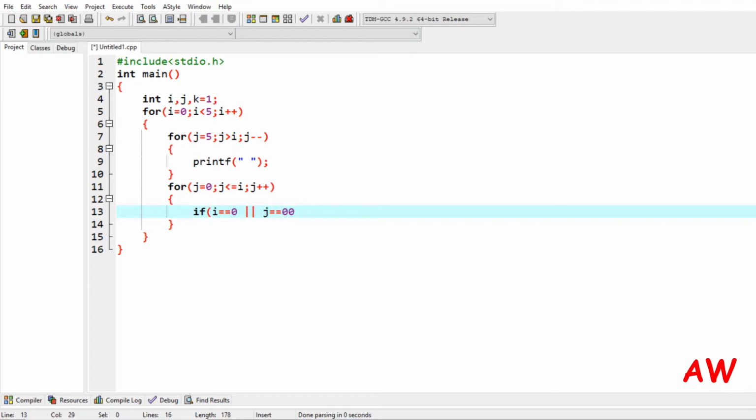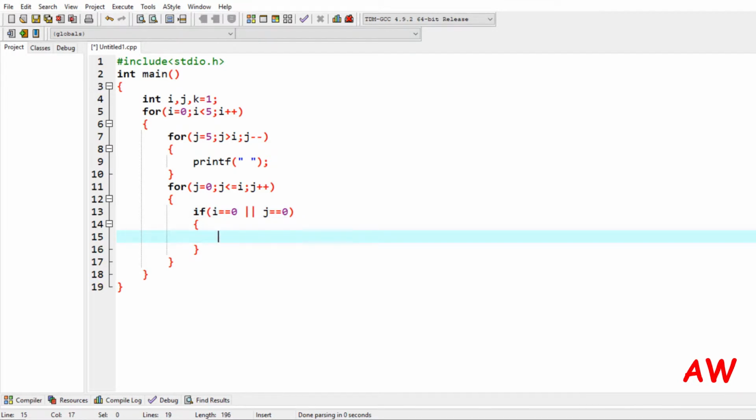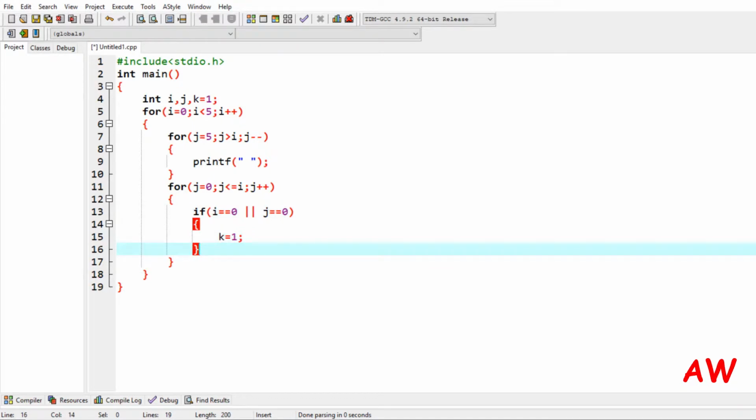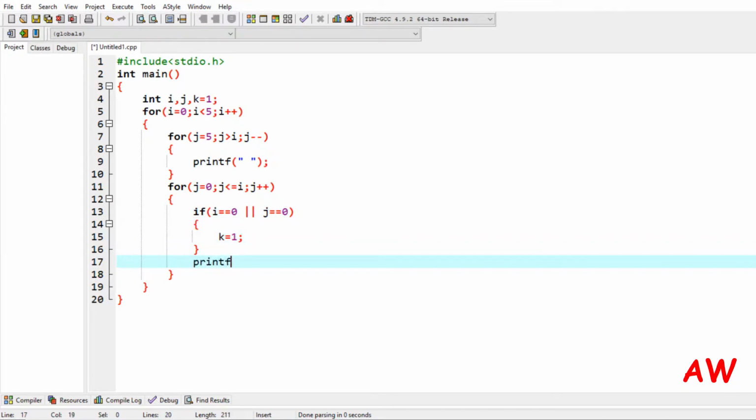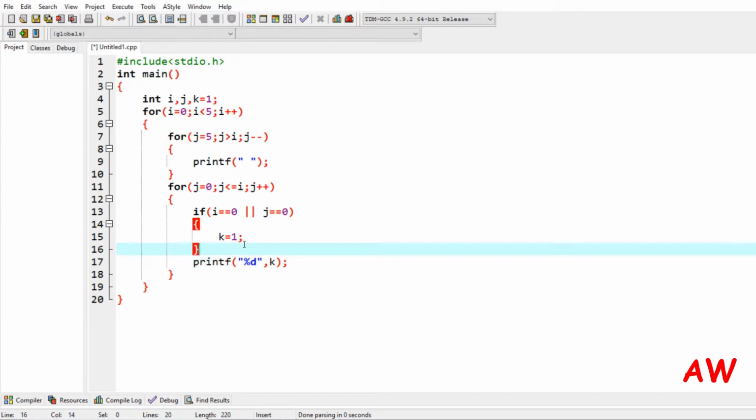If this condition becomes true, then I'll make my k equal to 1. After this I'll write a printf and print my k. So I'll write %d and write k over here. But this is not a complete code. It will only be printing the first element of each row, that is 1, 1, 1. But you need to take care of another part, which is the main part, the inside of the Pascal triangle.